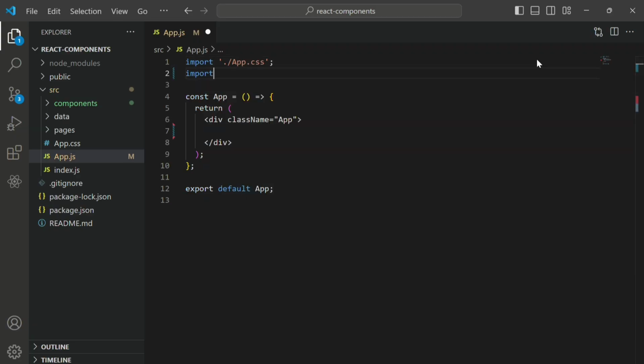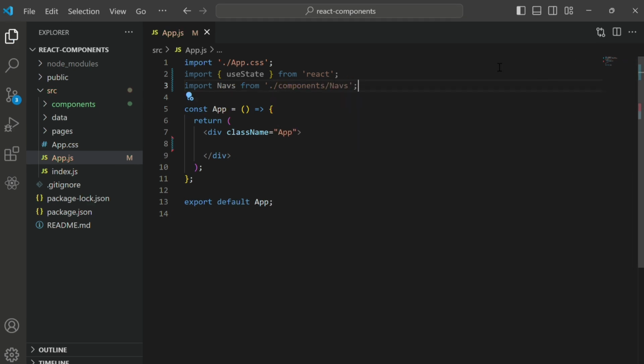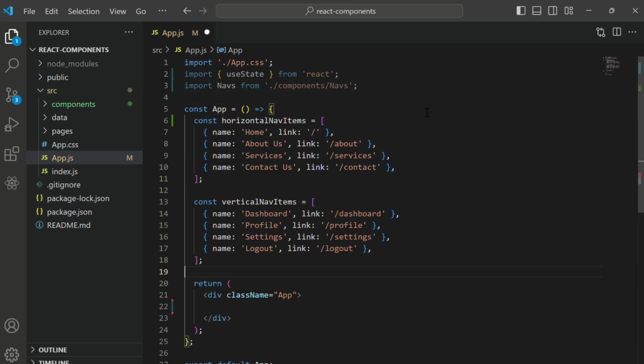We start by importing the useState hook from React and the Navs component, which will handle the rendering of our navigation items. Next, we define two arrays for our navigation items. The horizontal nav items array contains links for a top navigation bar, while the vertical nav items array is used for a sidebar. Each item is an object with a name and a link property.